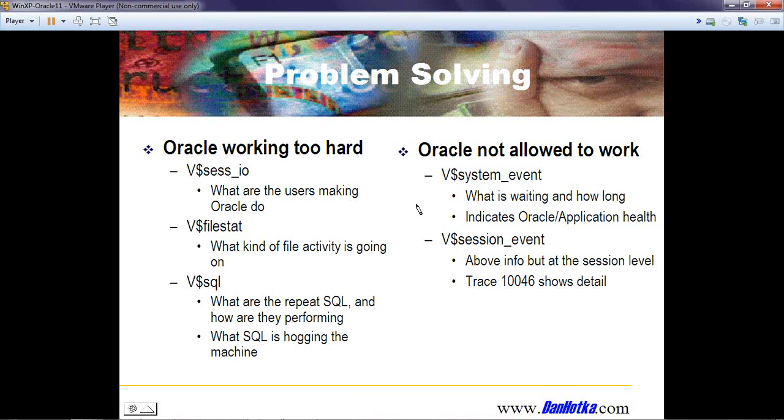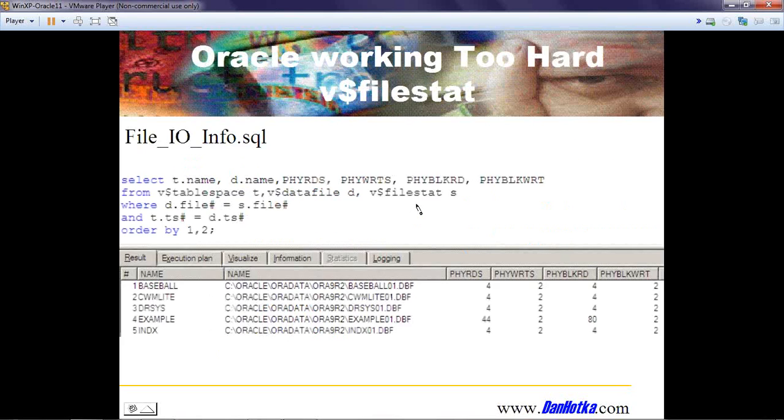Now, Oracle not being allowed to work, we're looking at $$ system event. What's the waiting SQL? How long has it been waiting? And then $$ event. Again, I'll maybe do a lunch and learn on the 1046 trace, but basically, if you can get things traced, you can figure out the problem. I'm going to give you some tools that will help so that you don't necessarily need to run a trace.